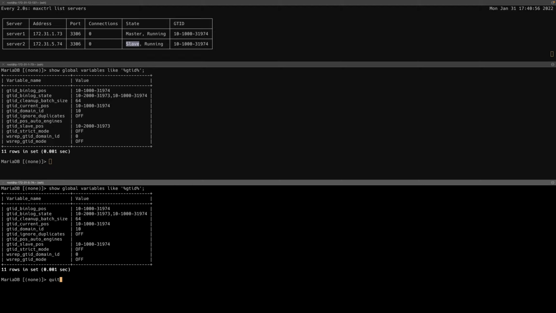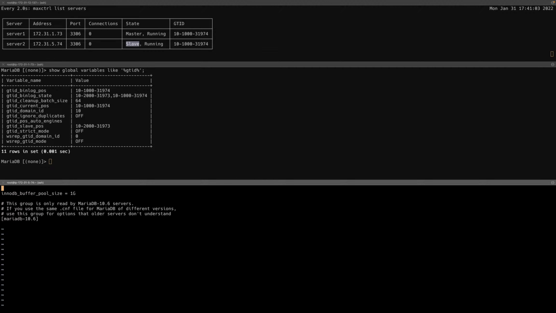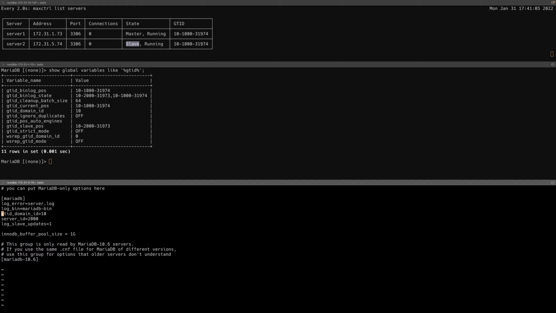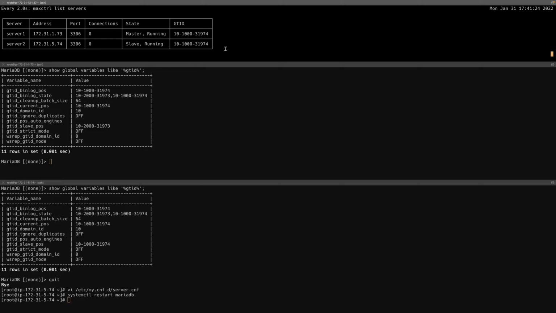So what we are going to do is open this second machine and edit the server.cnf file, scroll down all the way, and we know that the domain ID for the first node is 10. We already know that. So this one we are just going to change to 20, just to have something different. Everything else should remain the same, no changes at all. So I'm going to save and exit and simply restart this MariaDB server. All right, restart is done and everything looks okay.